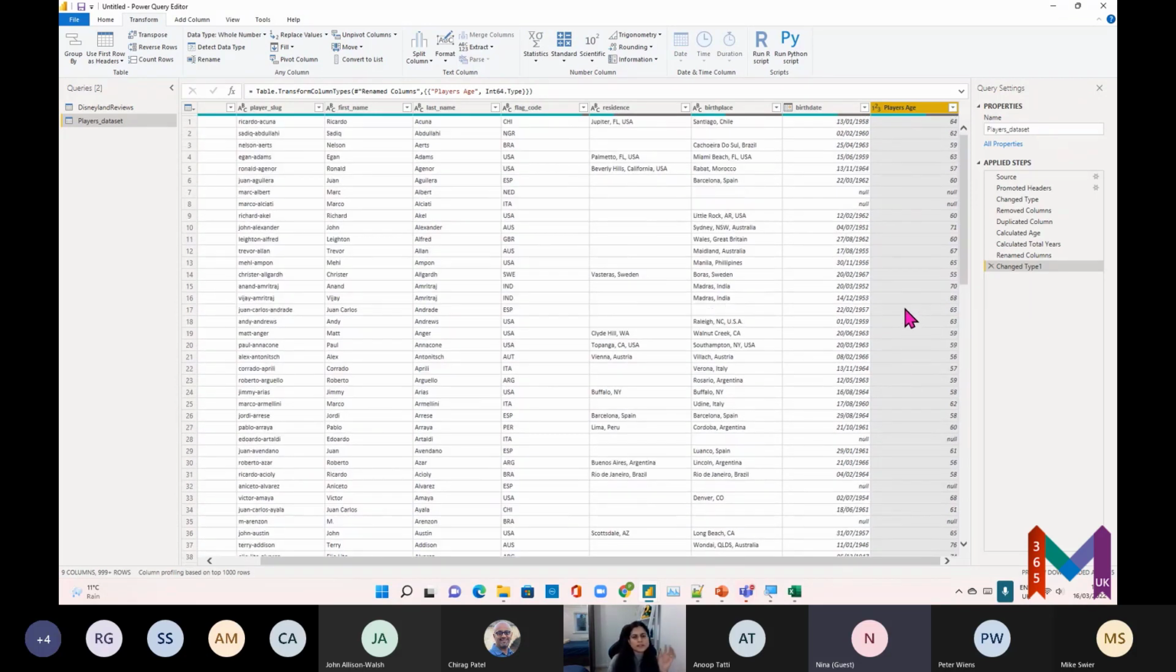So that's how you get that age value in a few clicks if you've got a birth date and you really want to work with age in your data set. Okay, that's the quick thing.